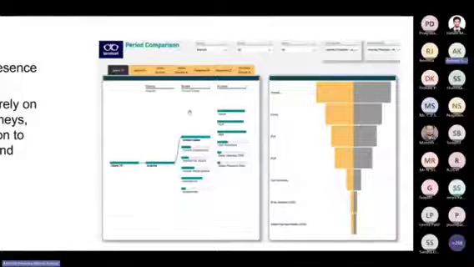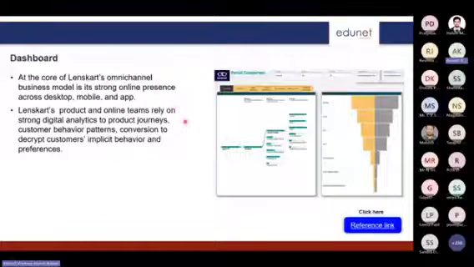So this is about the dashboards that they have prepared. Any doubts in the dashboards, faculty?